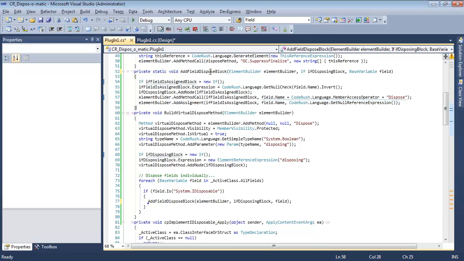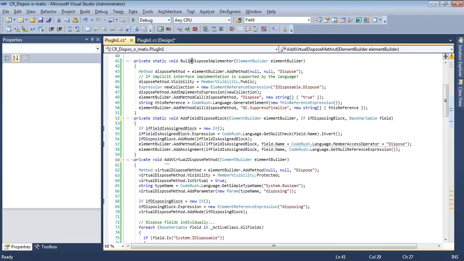So let's do that. One of my favorite things about CodeRush rename is if I select a portion of the thing I want to rename and I hit F2, it still stays selected, so I can just type in add like that. So it's nice. It allows me to, so add a virtual dispose method. Yeah, I agree with you.